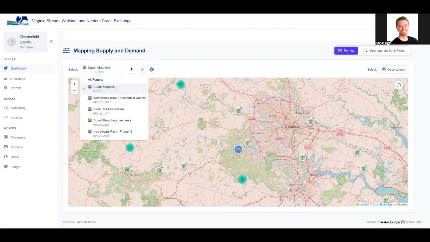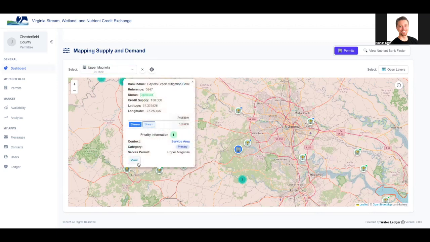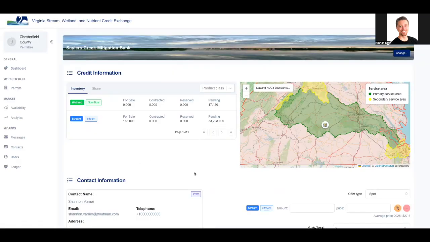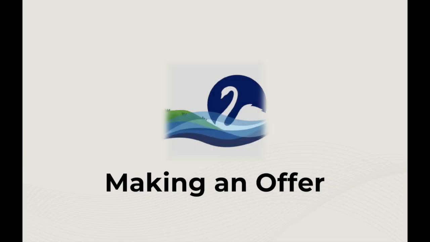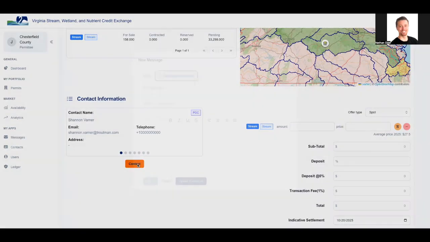All a permittee has to do is select a permit from the drop-down menu. This will populate the map with banks that have credits that might potentially fulfill their credit requirements. From here, the permittee selects one of these banks and clicks the View button. This allows the permittee to see the bank's details, including contact information and inventory levels. A permittee can message the banker by clicking the Contact button or submit an offer of their own based on their credit requirements and the bank's credit availability.